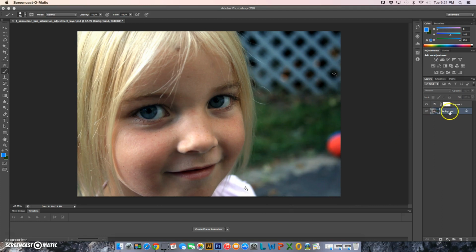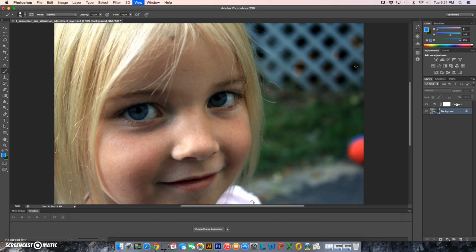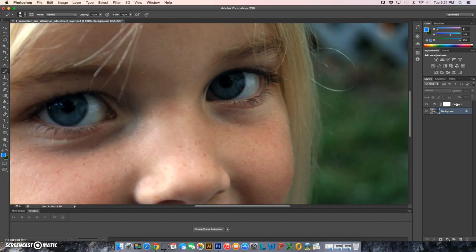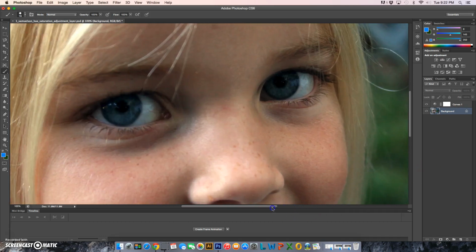So we want to make sure that we are on the background layer so that we can apply our hue and saturation layer to it and not to the curves layer. First thing that we need to do is zoom in. I'm going to use my keyboard shortcut, Command plus, to zoom in so that I can see the little girl's eyes. Now you notice that the eyes are blue, but what we want to do here is we want to make them more blue. So we need to start off by making a selection.